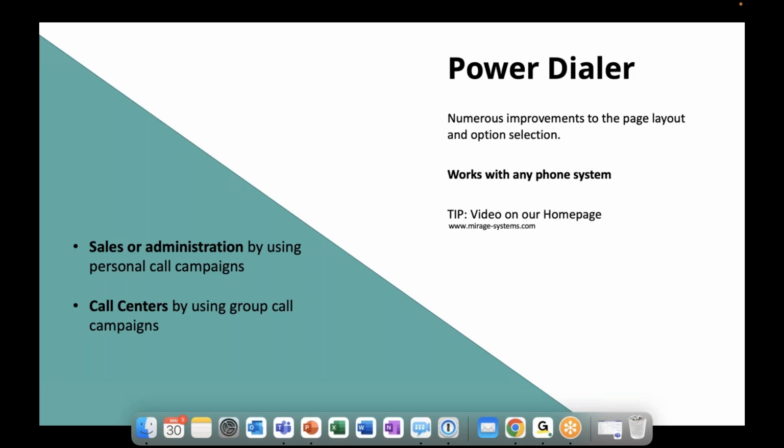The campaign list provides a very good overview of all calls and how far you have proceeded with the calls. On our website, under the tab Webinars, you will find the matching video of the Power Dialer, where everything is presented in a very detailed way.